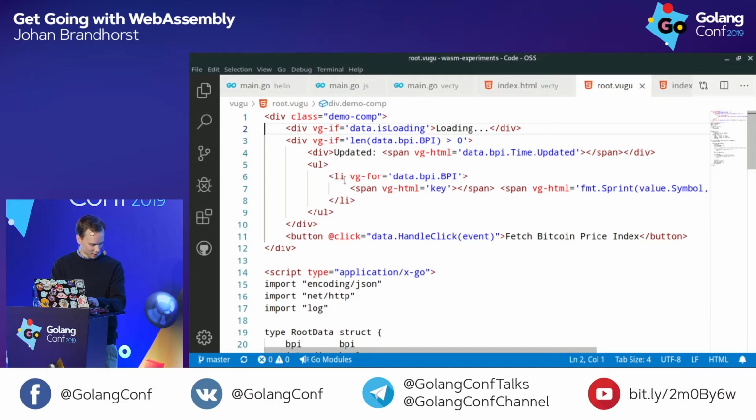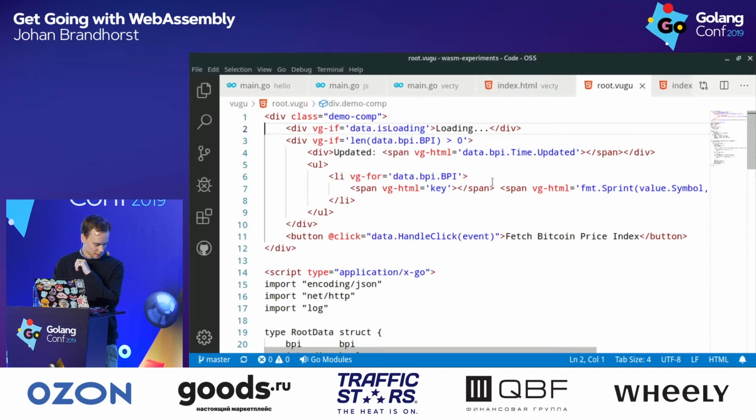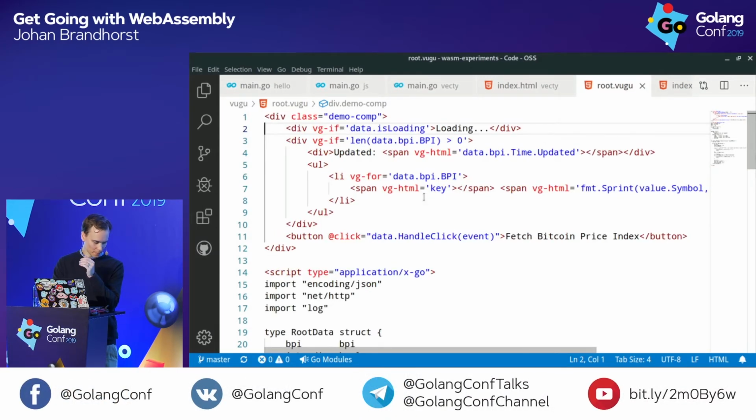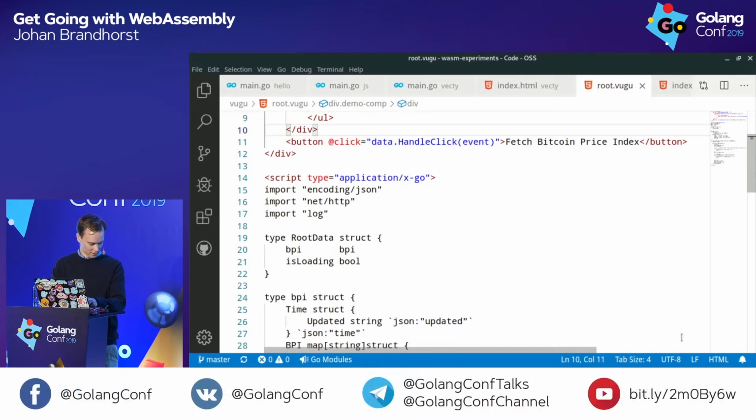And then inside here, we have something quite interesting as well, a for loop. And this data.bpi.bpi, which we can see down here, is a map from string to struct. And so this for loop here loops over a map, not just a list, a map. So you can access both the key and the value of the map and print it out using spans in this case. And then down here, most interesting of all, I think, is the button handler. So we have a @click, which is assigned to a function called handleClick, and this function is going to fetch the Bitcoin price index.